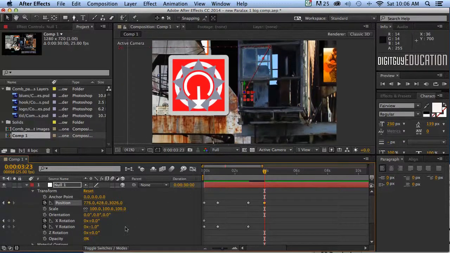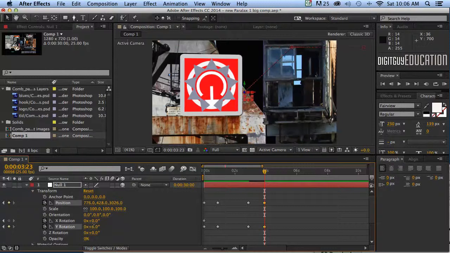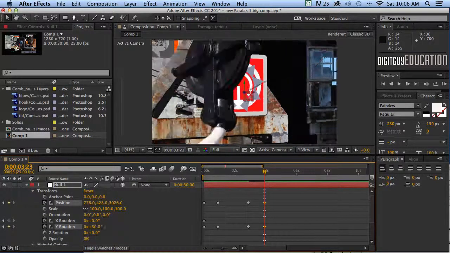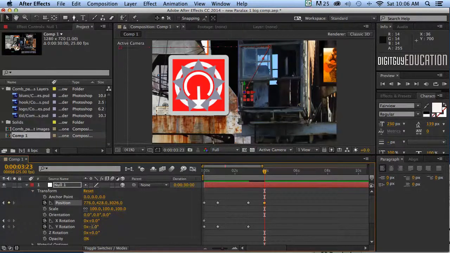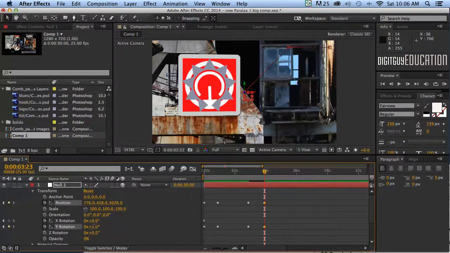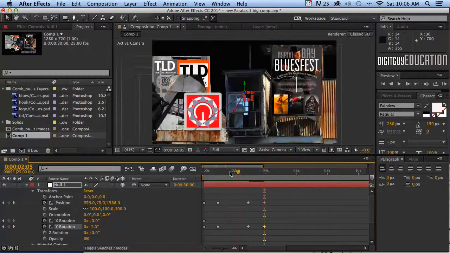It's now highlighted. What if I was to play with this Y rotation just a little bit? Maybe, oops, that's a little bit too much. I'll Apple Z that back. Maybe just a little bit. Yeah, that's good, maybe +5 like that. So let's have a look at this.